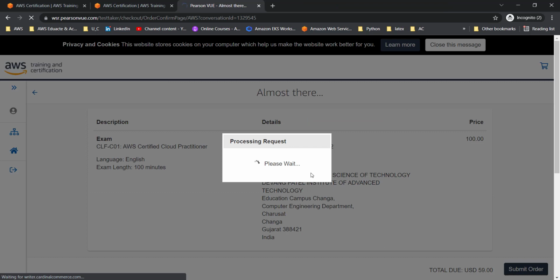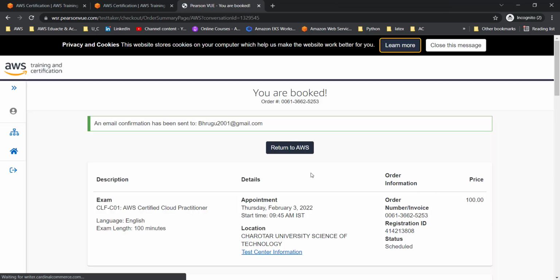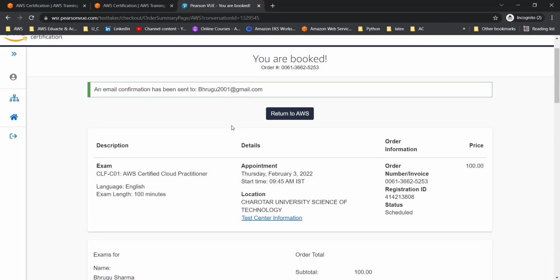and you have to wait for 1 or 2 minutes and you will get your confirmation. Yes, see, this is the confirmation screen. Your booking is done, an email confirmation has been sent to your email ID, where you will find all the details about your exam. You have done your payment, right? So you have to take a printout of this when you go for your exam.